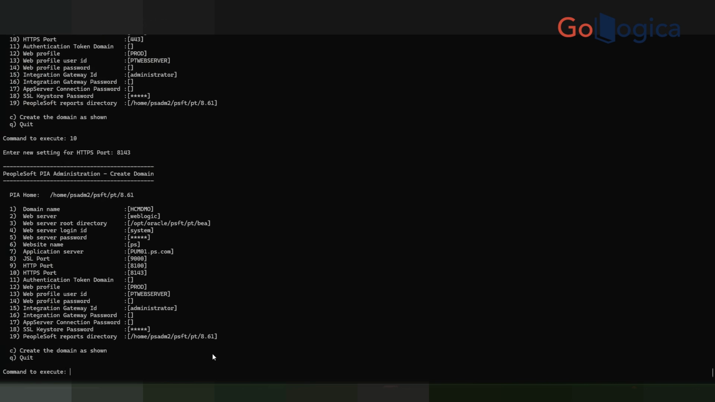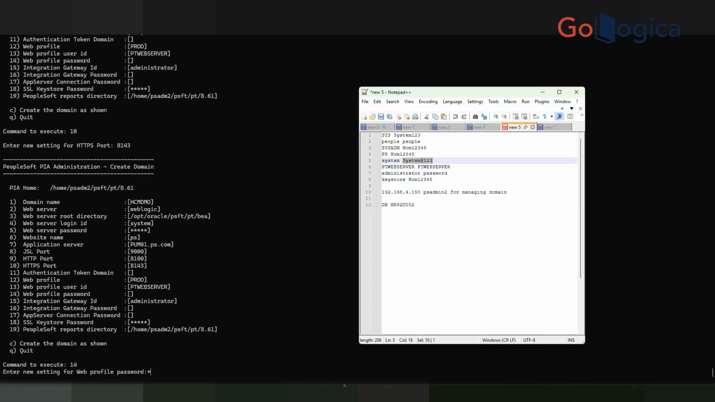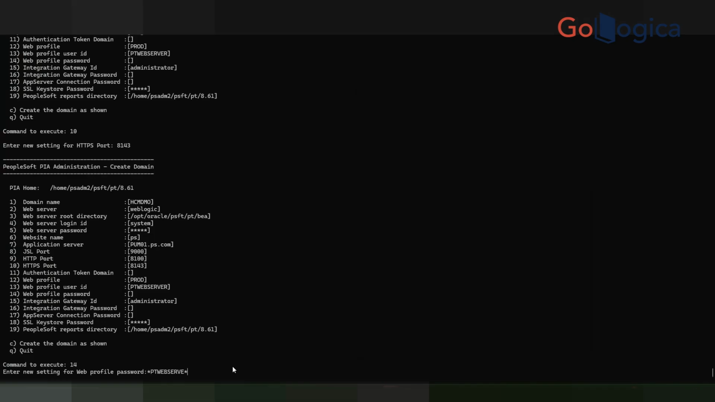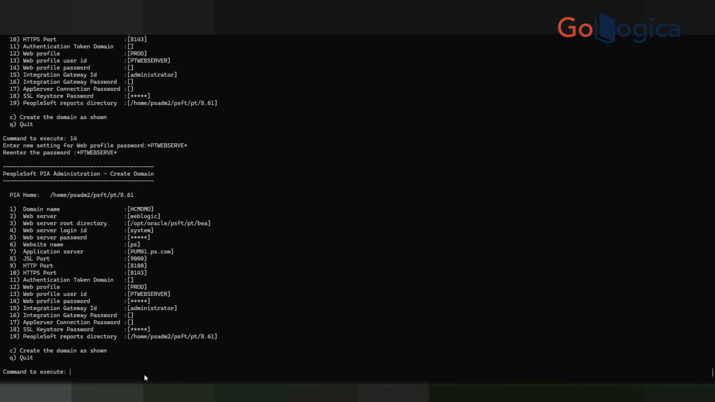Let's set the password, option 14. Check the password for PT web server. Same, PT web server. Enter. Now integration gateway ID administrator. Let's set the password for admin. Option number 16.